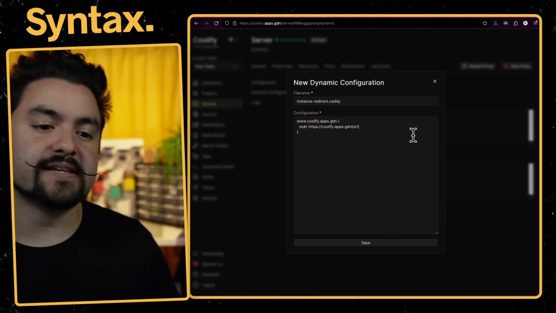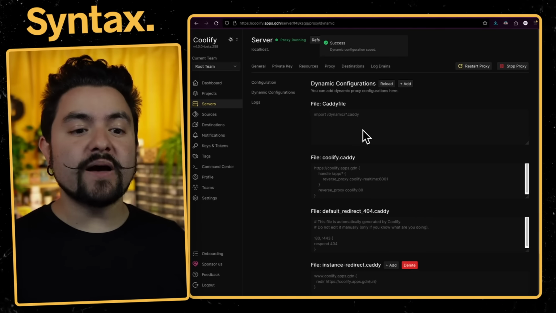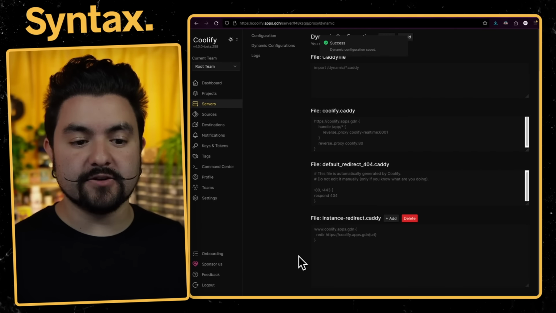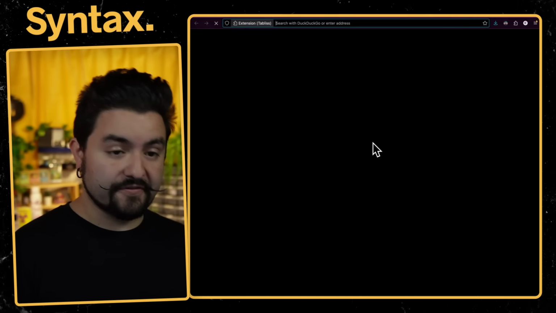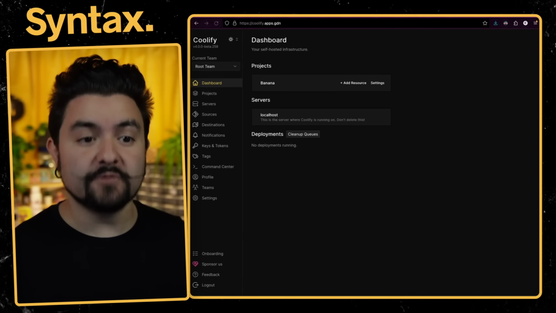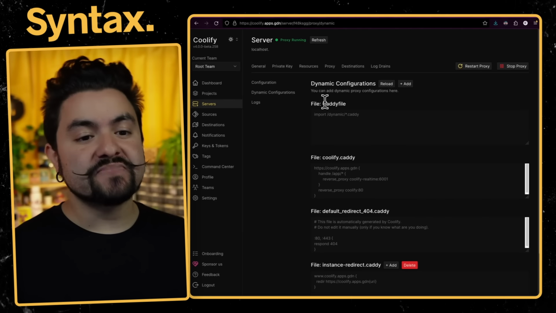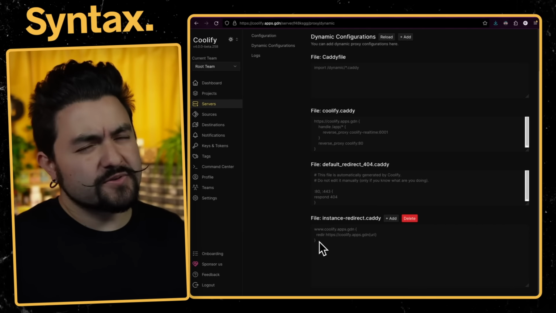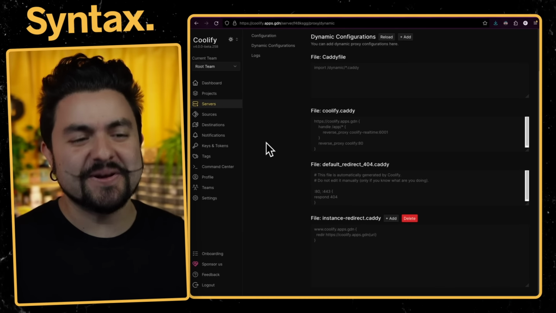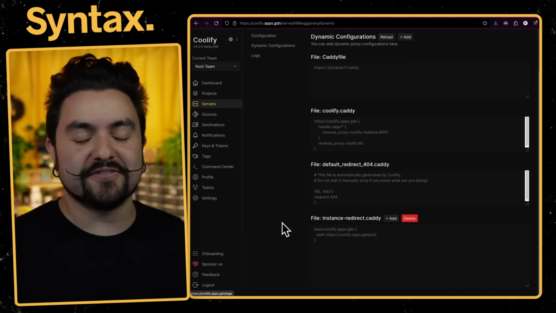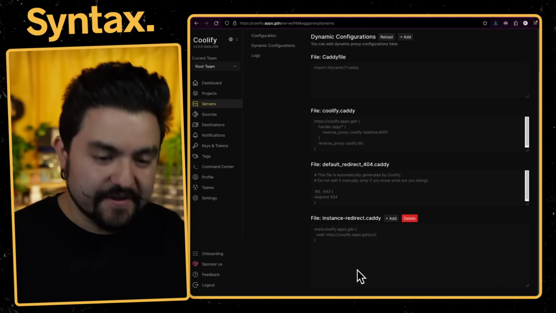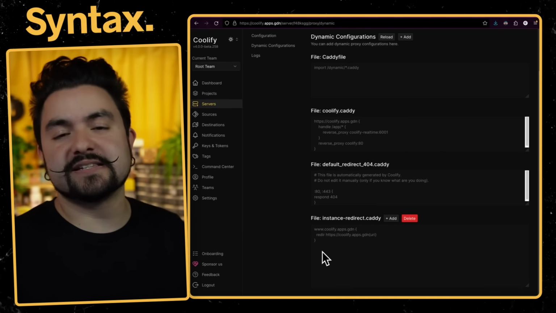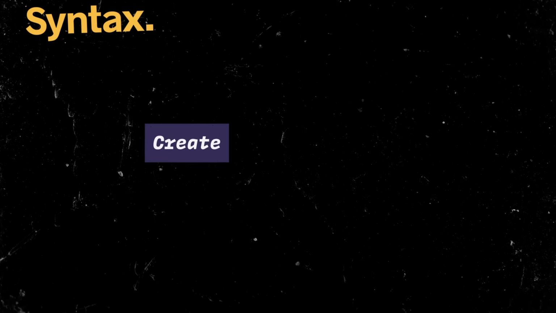So once I save this, we now have a dynamic Caddy file that gets loaded in, and it should have reloaded the proxy by default. But now if I try to go to www, it will redirect to the Coolify instance. So this is always super useful if for whatever reason you can't figure out how to customize the tags for a container, you can just create a custom Caddy configuration here, and this will get loaded in, and all of these settings will get loaded in as well.